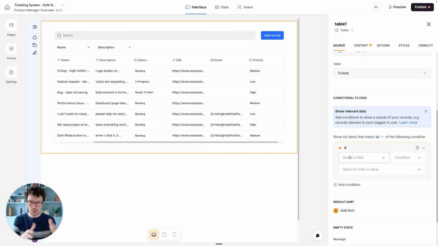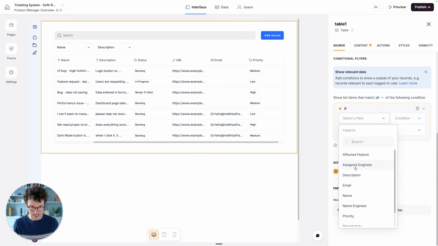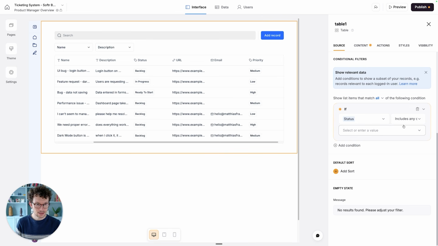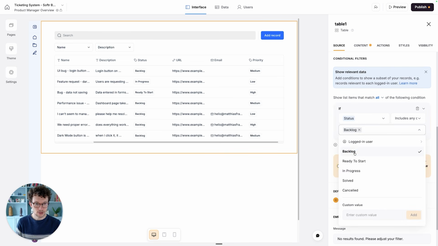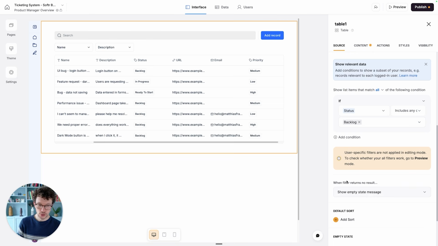Because that would be the logic for this little app that I thought up here: the ticket comes in, we have the preliminary assignment to an engineer from the AI, and then the product manager reviews it and says, yes, now you can start working on it, I think this is an important bug to work on. Then it should disappear from here and appear on the engineer's field. So we want to say, select a field, if the status of the ticket includes backlog, then please show this here, and only if that is the case. If not, don't show anything.